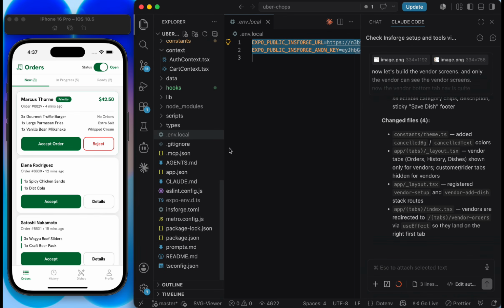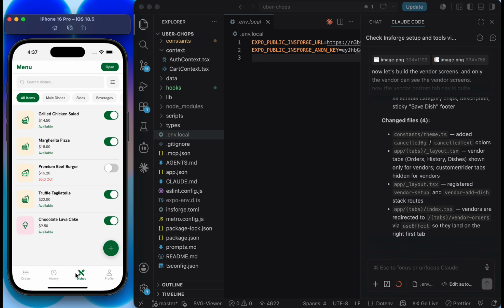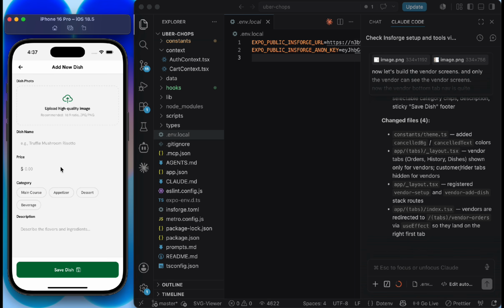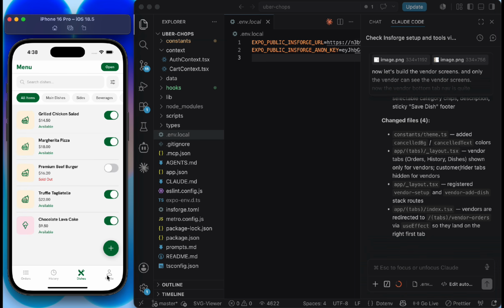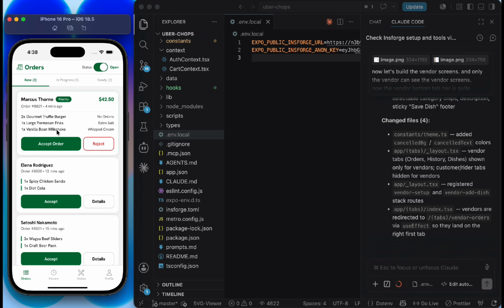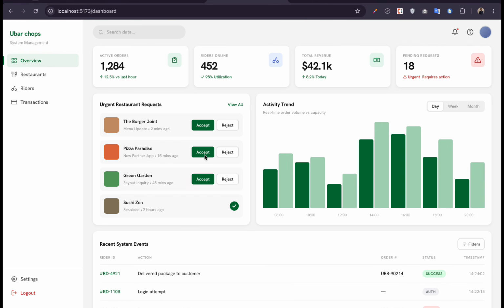So we should be able to wire up the vendor app. So this is the vendor, so the vendor will be able to create his restaurant and create a new dish, and all this won't be there. He will be able to create his restaurant, and then it will show here on the restaurant request. So let's do that now.